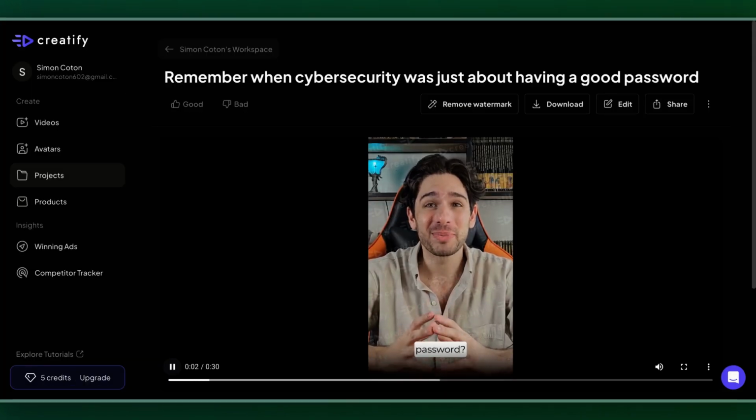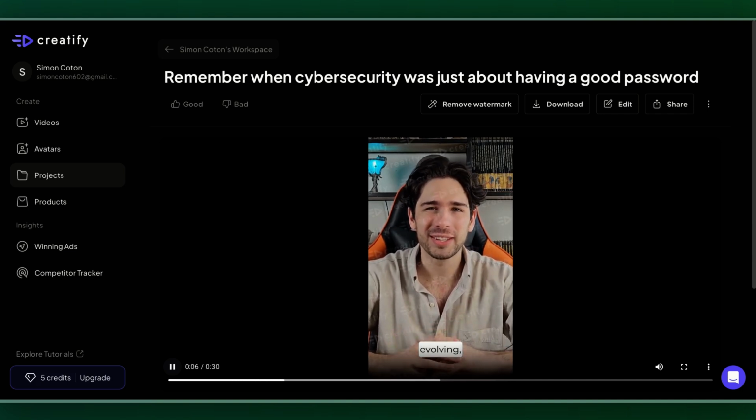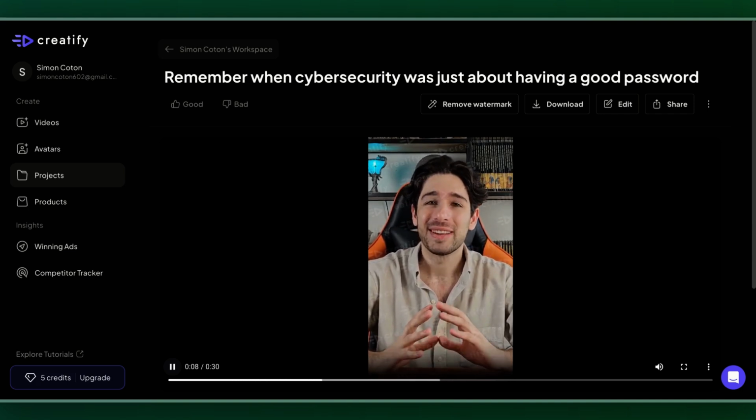Was just about having a good password. Those days are long gone. The digital threats keep evolving, and so should your skills.